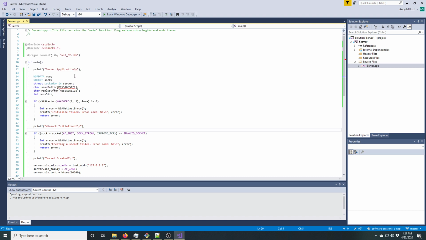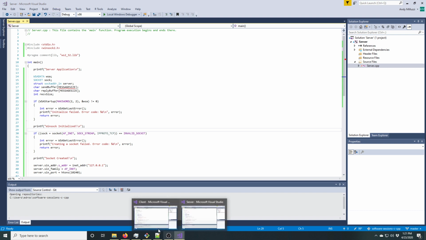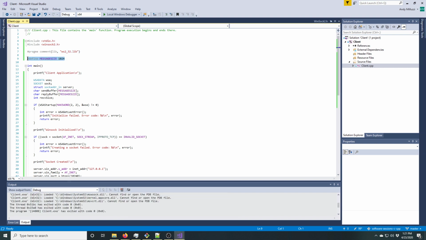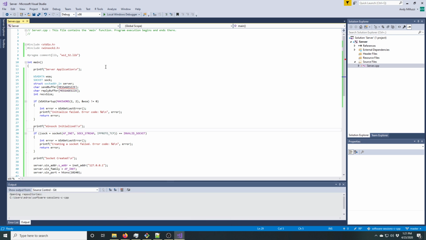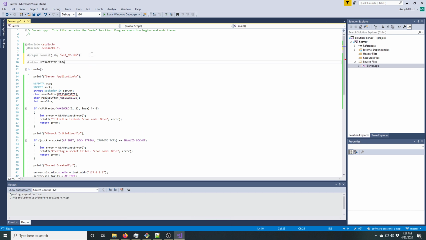Cool, so now I'm going to work on the server here. I probably also need that pound define for the message size as well. There we go. So looking at the server, I'm probably going to need 2 sockets. I'm going to need one for listening and one for actually sending data. So I'll call one listen and one reply.